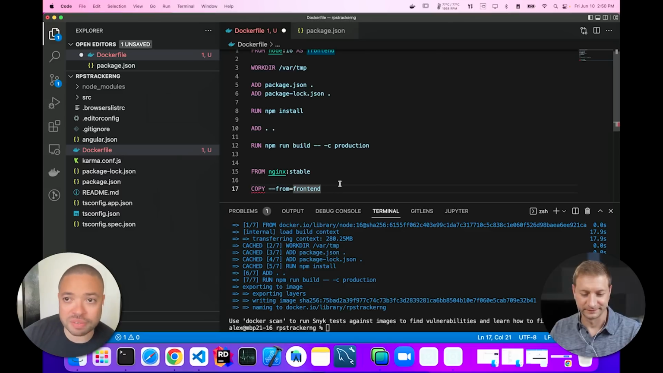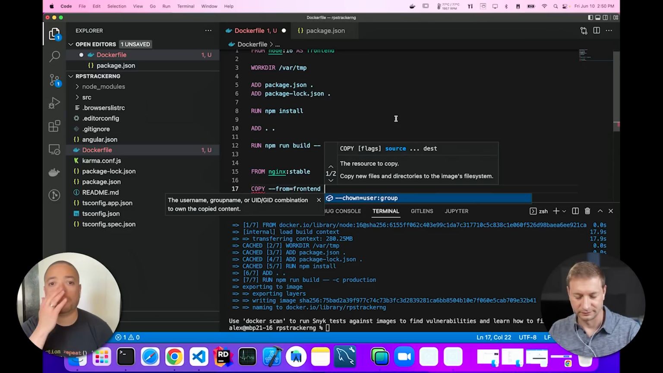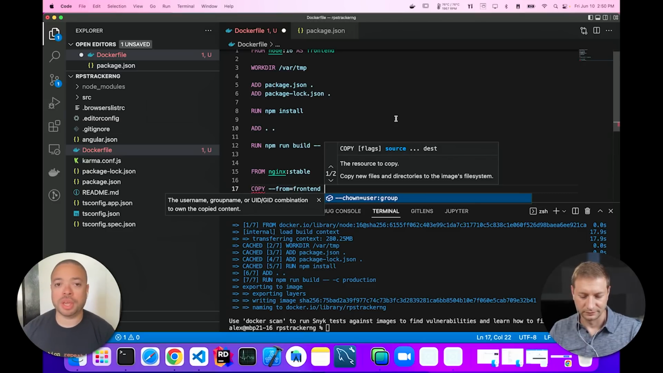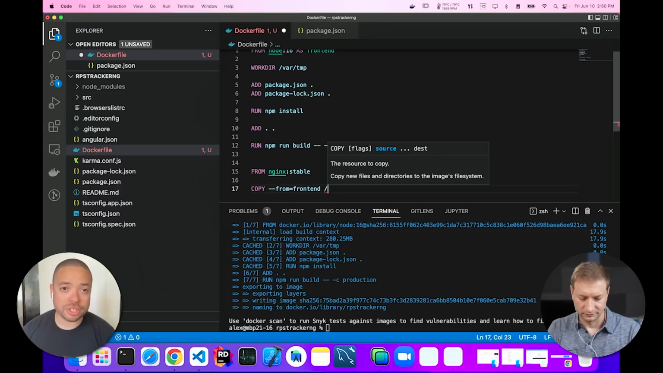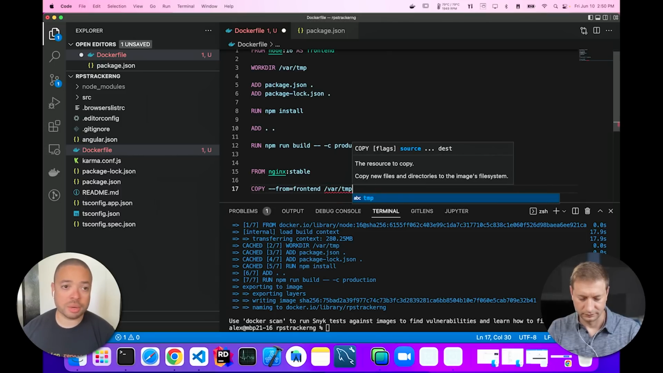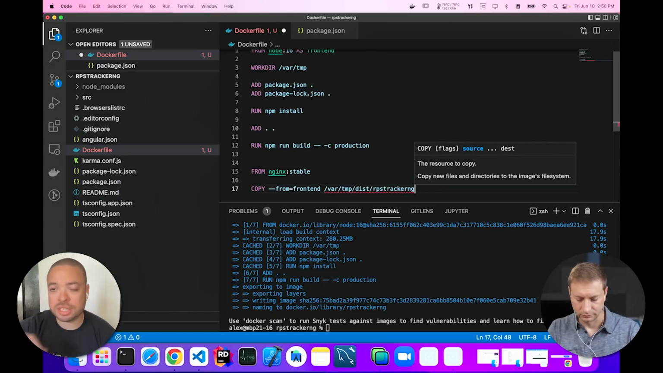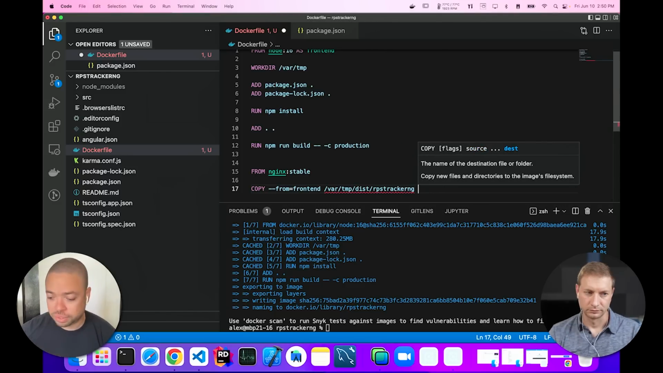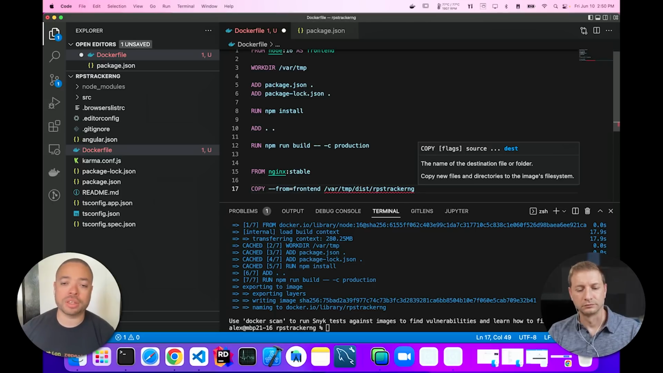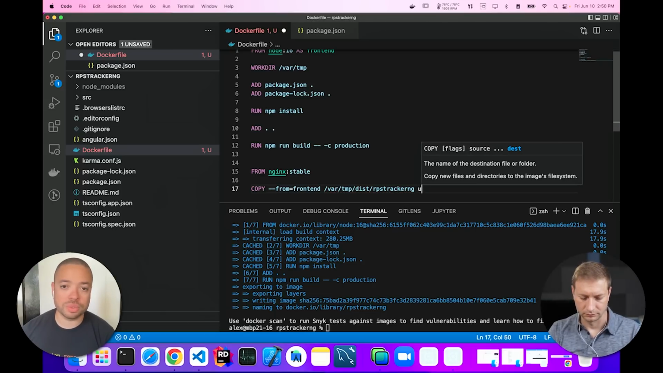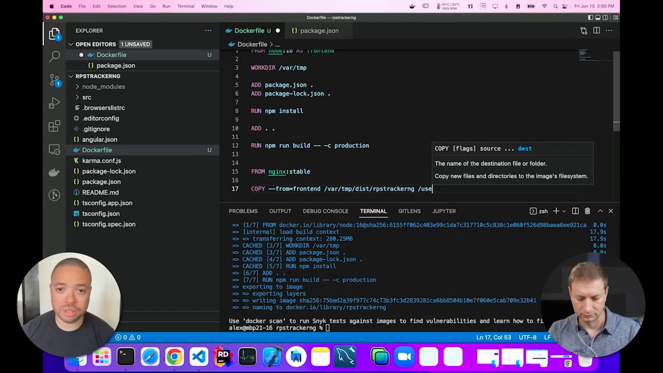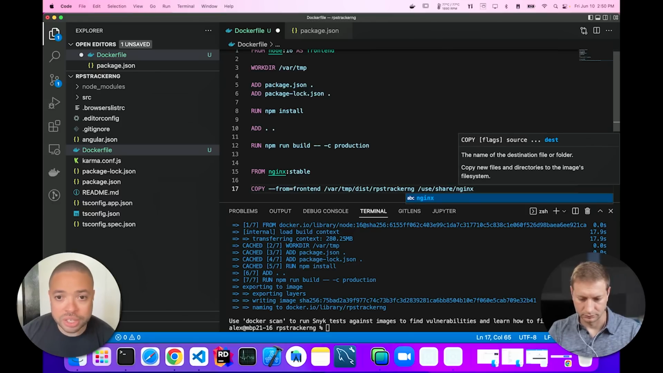So at the end of line 17, we're going to do space. And now we have to type in a path here. So we want to copy from one location to another. So it's /var/temp, just like our work directory. And then it's going to be /dist, D-I-S-T, / the name of your project, which is the RPS tracker NG. Perfect. And then space, this is going to be the location inside of the Nginx image where we want to serve the static content from. So /usr, so user, /share, /nginx, just like the name of the image, /html.